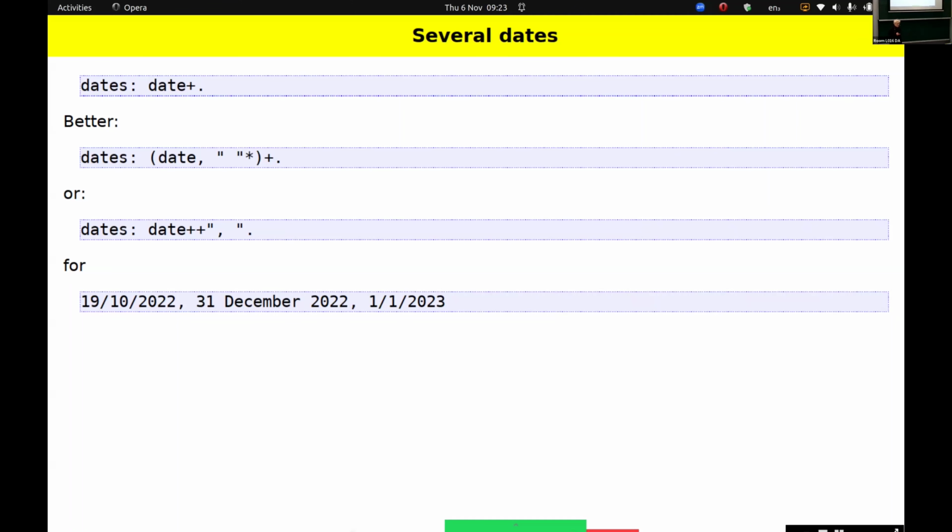So the first one allows spaces after the last date, and this second one only allows comma space between dates. And because we've got two formats of dates, then, for instance, you can mix the two formats with commas between them, as in this last example.